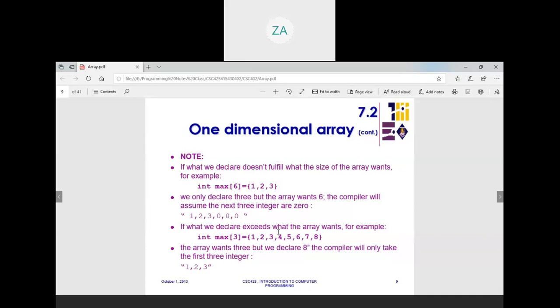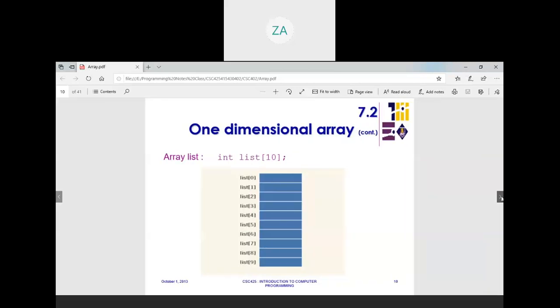If what we declare exceeds what the array wants, for example, int max, the size is only 3, so the compiler will only take the first 3. The rest tu dia akan ignore. Okay, the array wants 3 but we declare 8. The compiler will only take the first 3 integer, the first 3 only. Okay, ini tadi yang saya explain tadi.